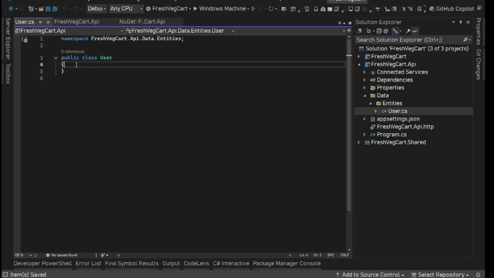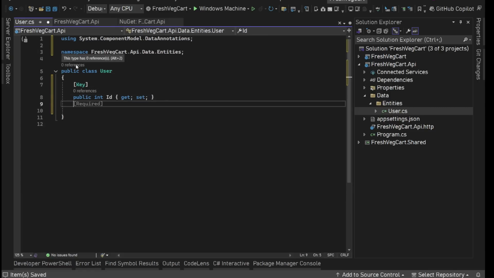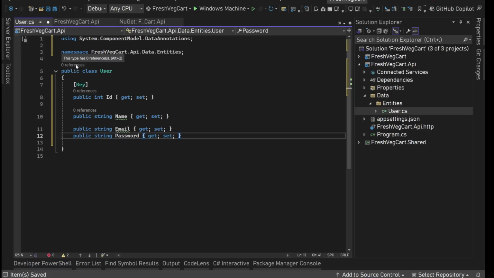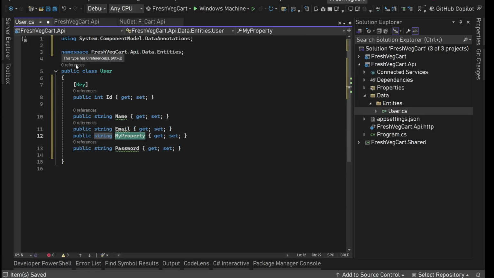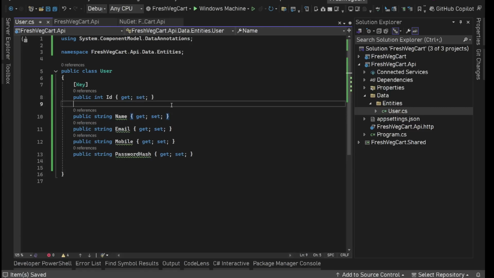Cool. So here first we need Id, which is going to be key, primary key for our entity. Then we are going to have username. So let's say Name. You could store first name, last name, that is up to you. Then we are going to have Email, we are going to have password, and we can have other stuff as well. For example, we can have contact number. So let's say Mobile, then password. This is going to be a hashed password, so we can call it PasswordHash. And I guess we are good with the basic stuff.